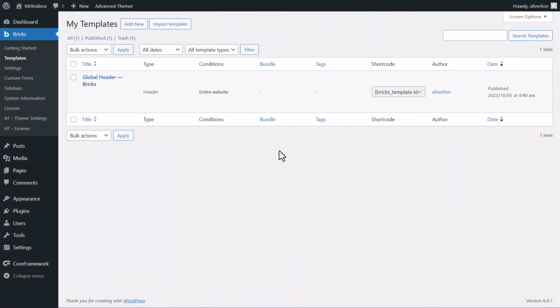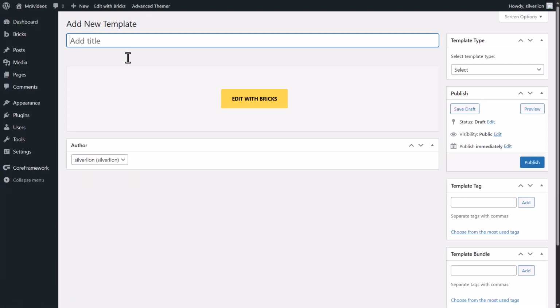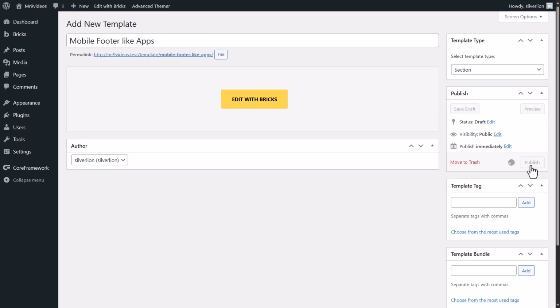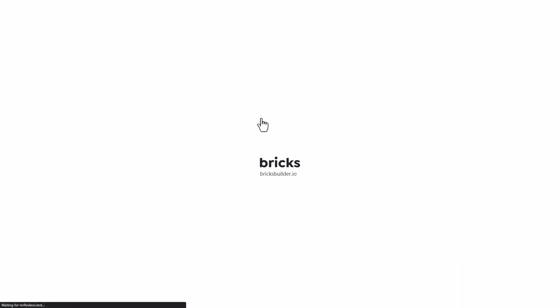To create this, first go to the templates area, which is under the Bricks menu. Create a new template, give it a name, like mobile footer like apps or floating action bar. Then go to template type and select a section template. Then publish it. Now let's edit this template with Bricks.